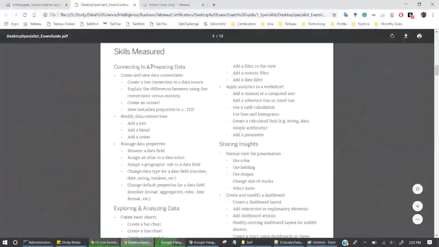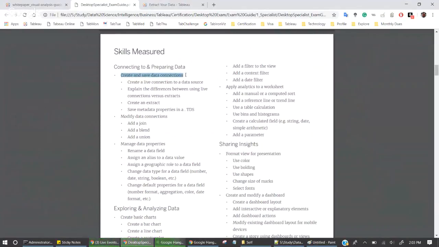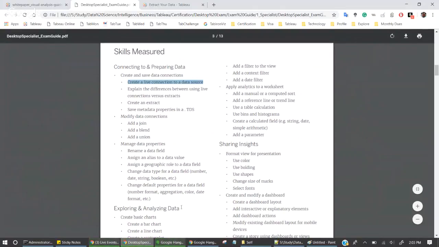So number one, connecting to and preparing data. Create and save data connections. Fine. And the first topic is creating a live source. So how to create a live connection? Let me open.